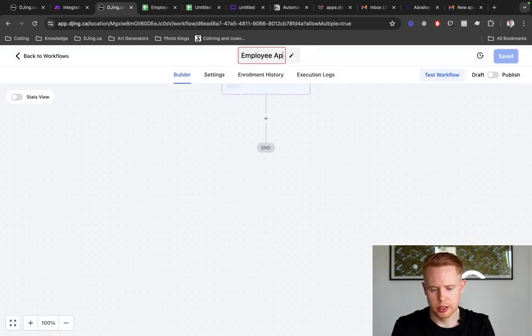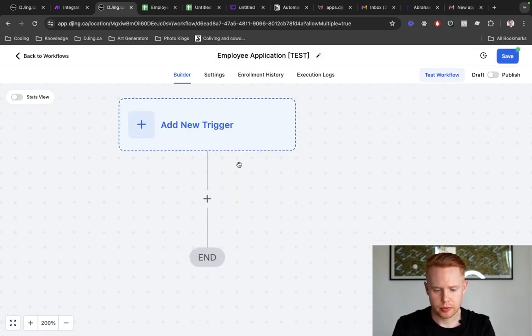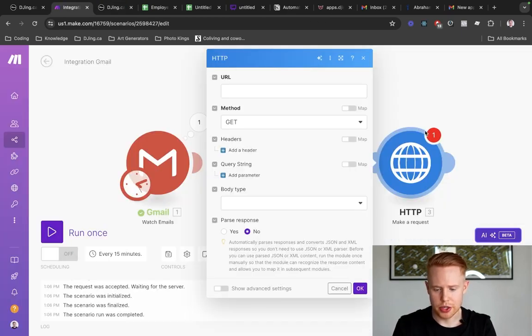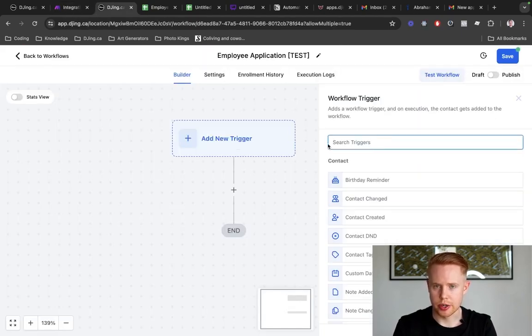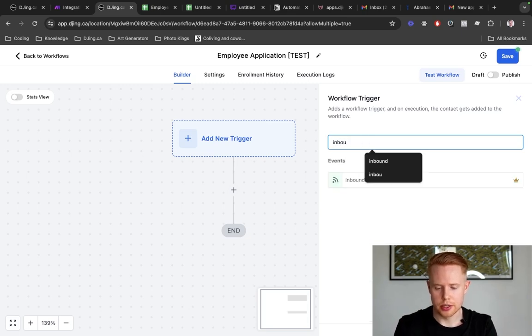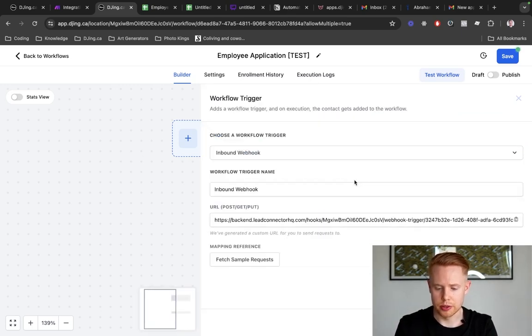Employee application test. Okay, now we want to get information from Make.com into Go High Level. So how we're going to do that is add a trigger here. Once again, a trigger just starts a workflow, so when it starts, certain actions will happen. The trigger we're going to use is something called an inbound webhook, and this is the URL that we can send information to.